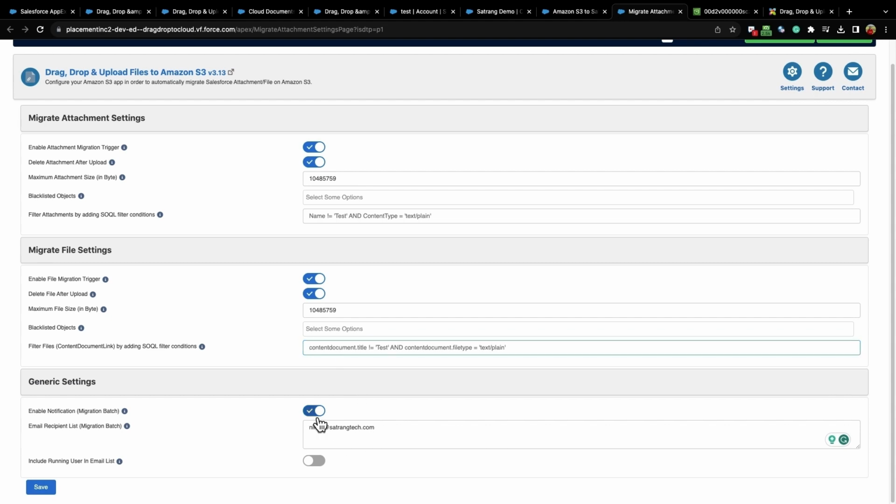We can set notifications as well, whenever files/attachments are migrated from Salesforce to Amazon S3. You will get an email on mounted email addresses like this. For that person, you can add an email address here and save the changes.